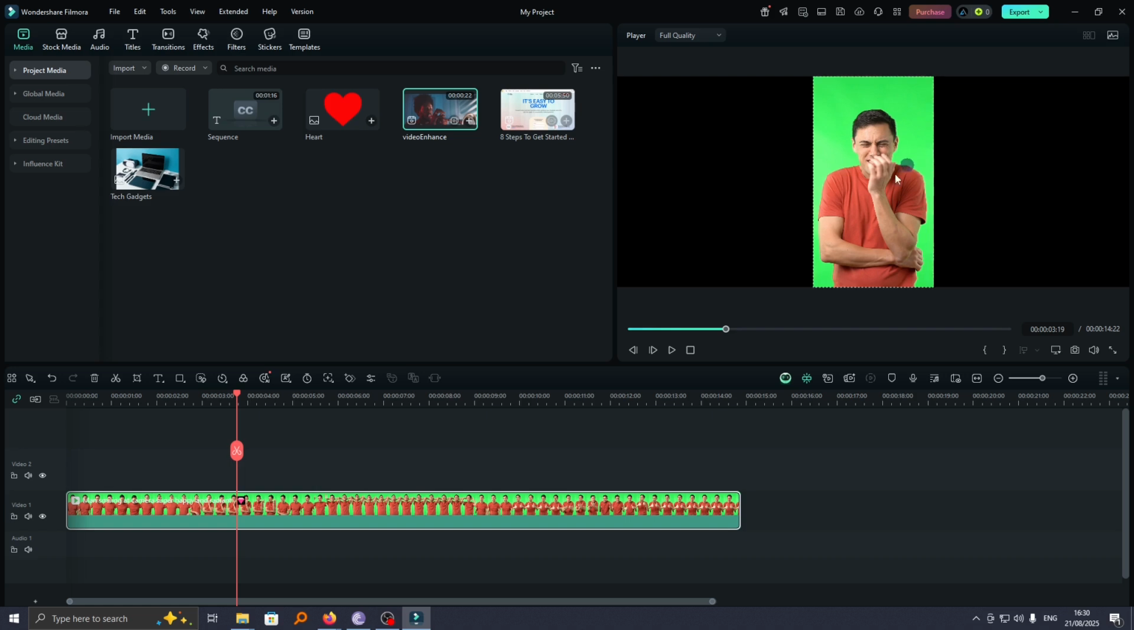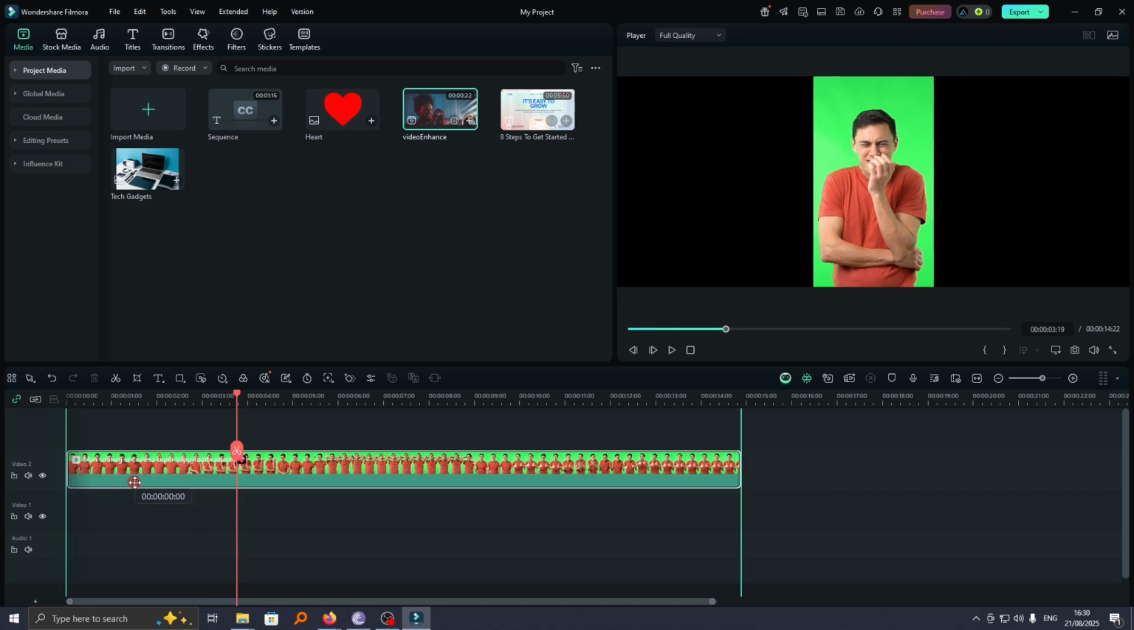Now, to change this black color, the first thing you need to do is to move this video from the first timeline to the second timeline here. So go ahead and move it up like that so that it is on the second timeline and we have a blank first video timeline.